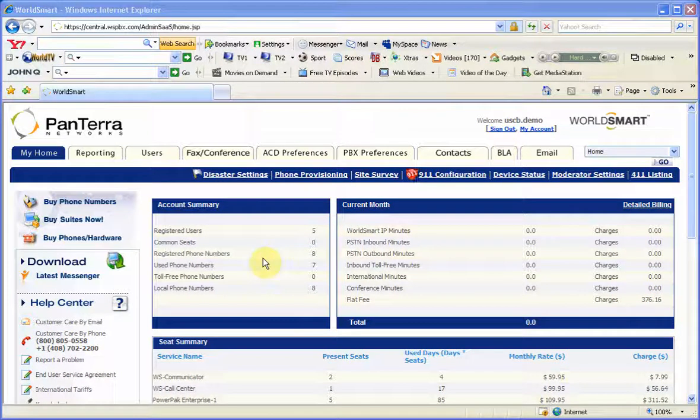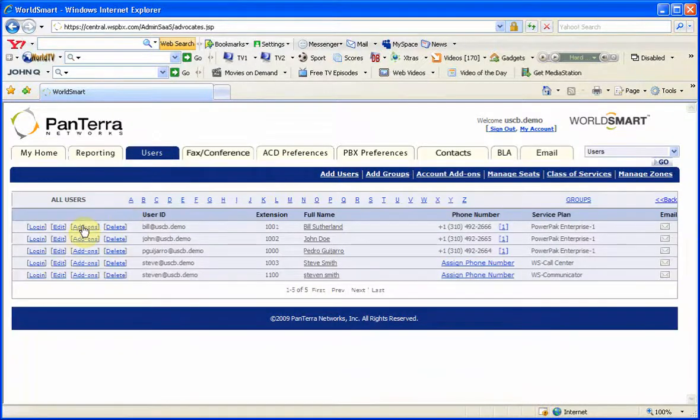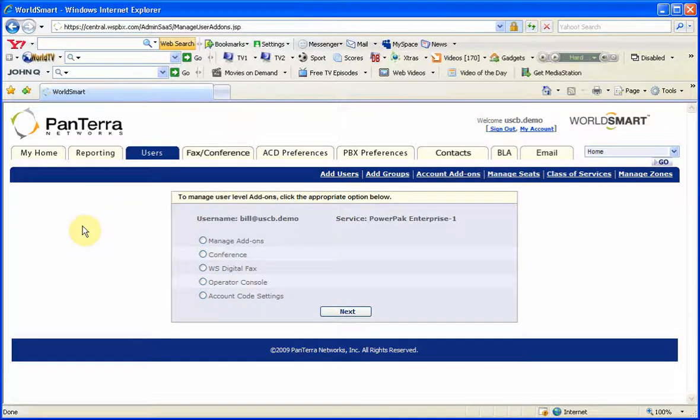This video describes how to set up a conference bridge. Log into your admin dashboard. Select User. Select Add-ons for that user. Select Conference.